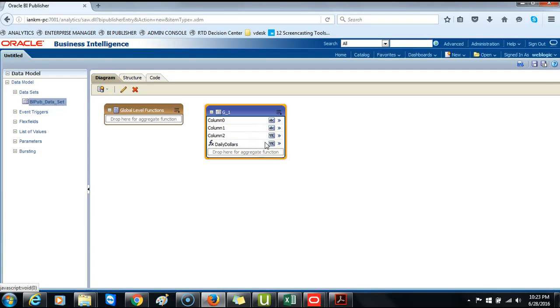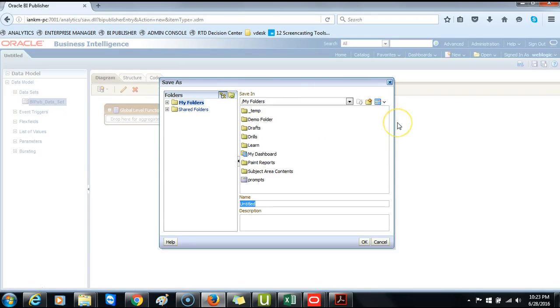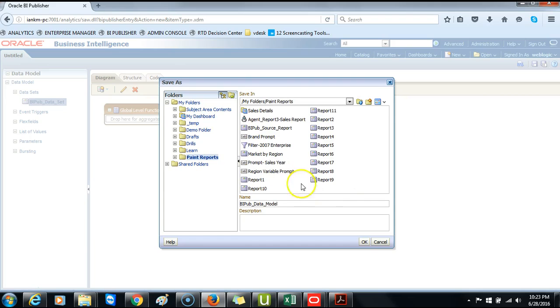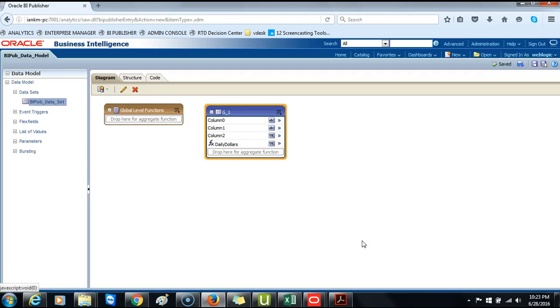Save the data model, and we'll call this data model OBIEE Pub Data Model, and we'll save it under the Paint Reports folder. And then we'll click OK.